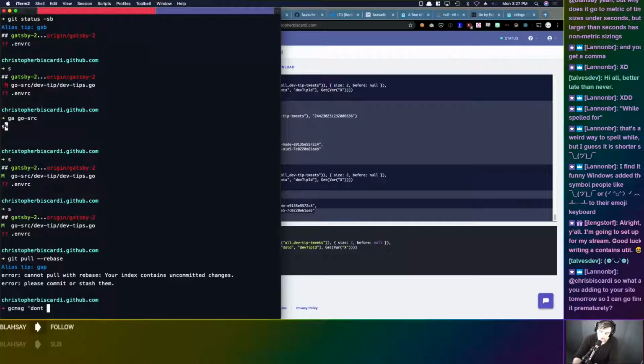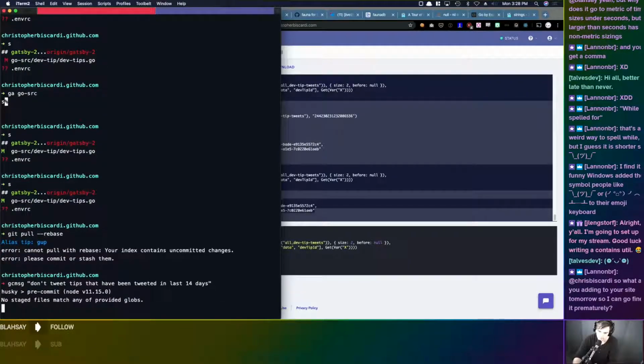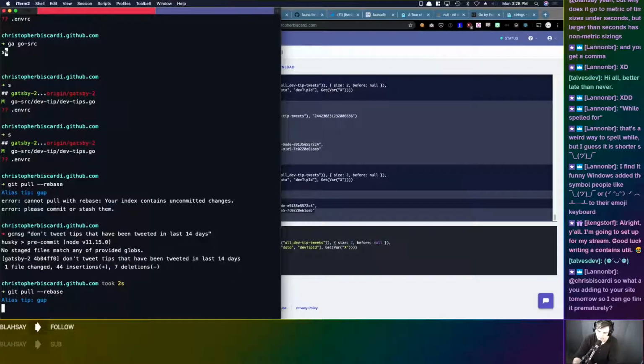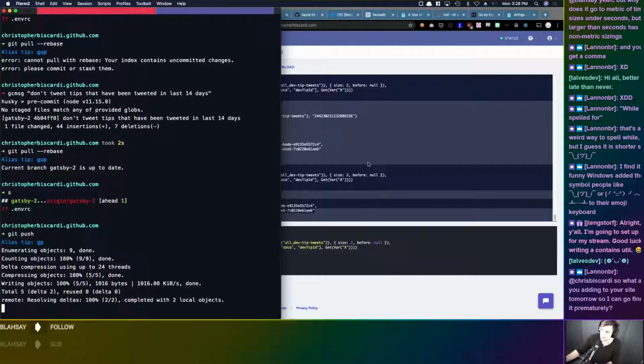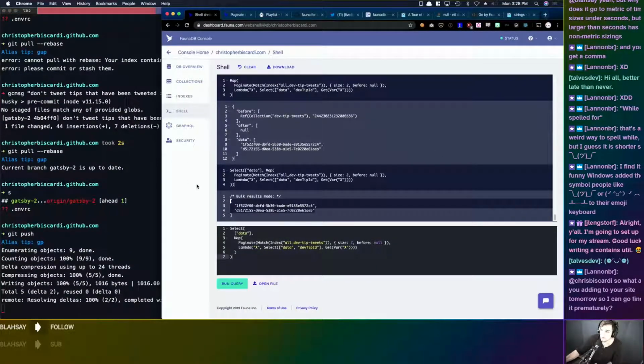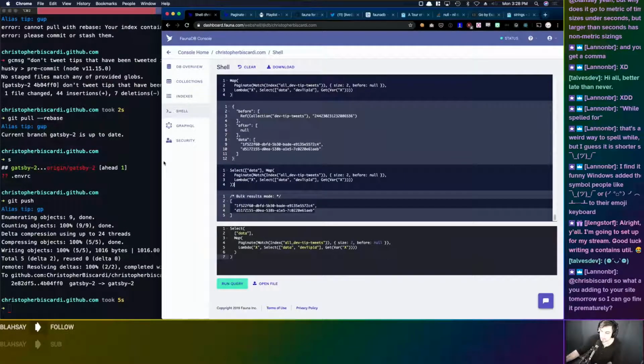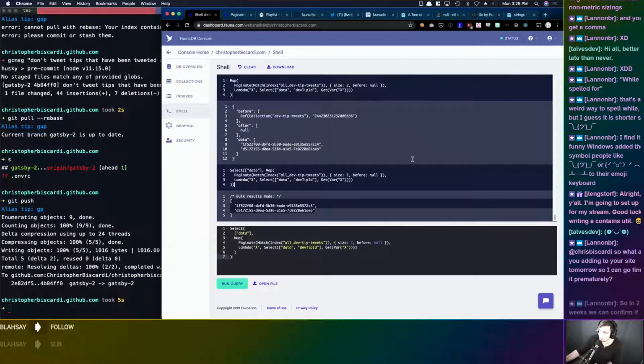This is going to be the start of my writing better commit messages adventure. Don't tweet tips that have been tweeted in the last 14 days. Oh, cool. We're already up to date. So now I can push that, and that'll run tomorrow at 11. And we should not see any tweets that have been tweeted in the last 14 days.